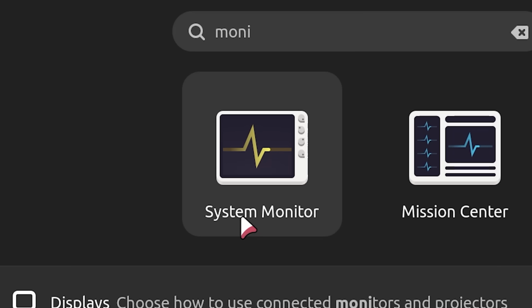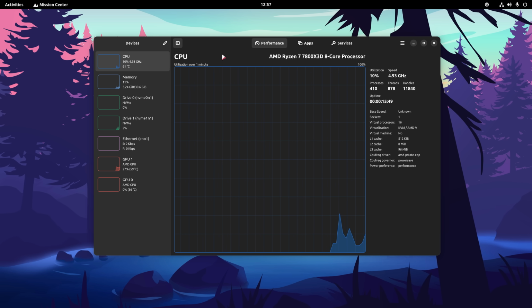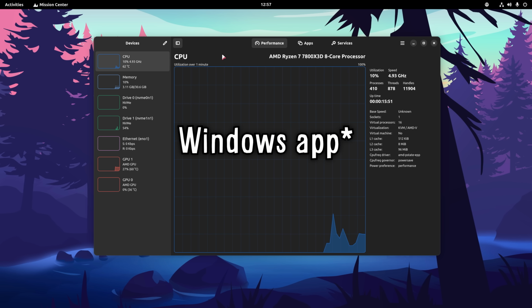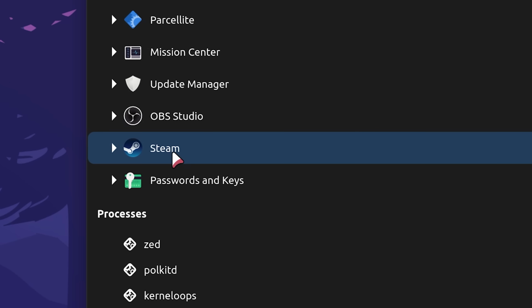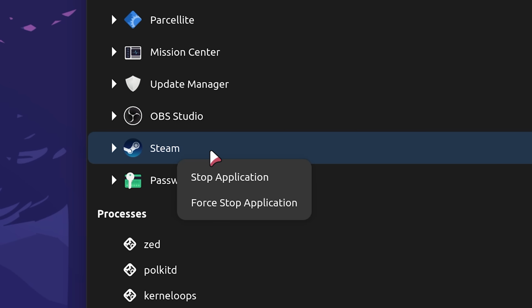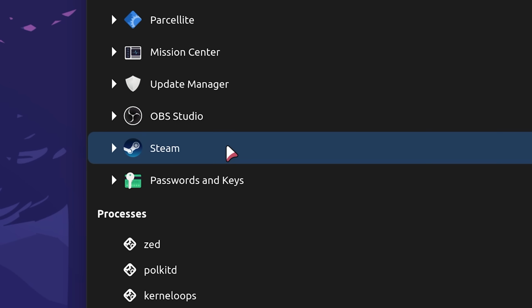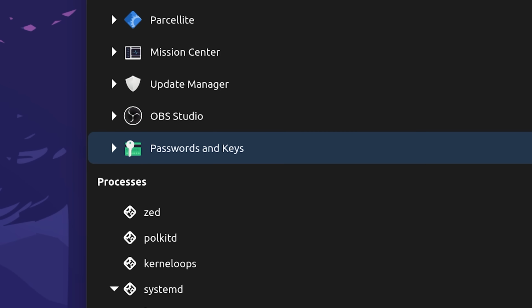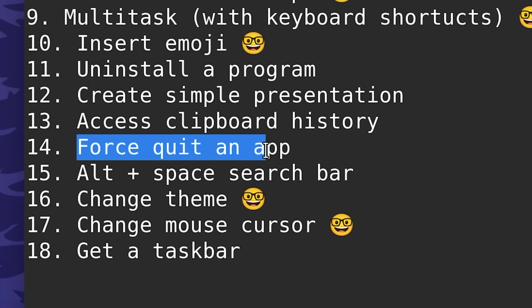Let's go to System Monitor. Wait, what's Mission Center? Oh yes, this is like a taskbar app. I think I installed it in the Linux video. So there's Steam and it keeps reopening this window. What if I stop application or maybe force stop application? There we go. Oh, did you notice? Force quit an app. Boom. Didn't even have to try hard.